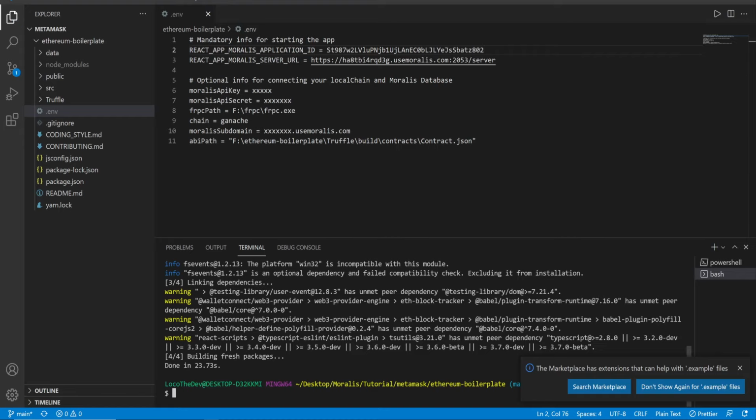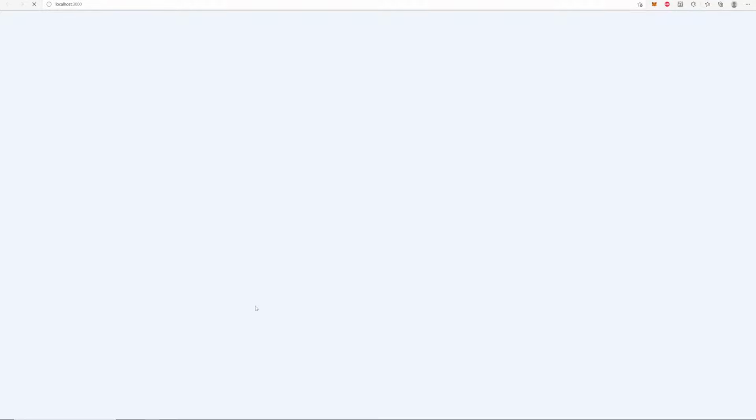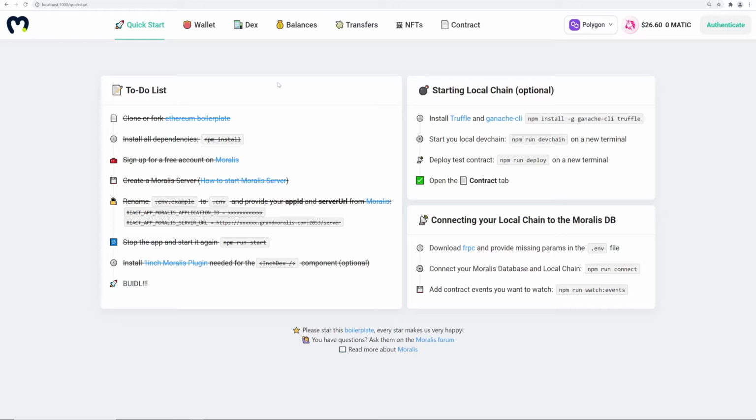And now we're ready to go, we can say yarn run start. This will start our React app. Now we have to wait a bit. Okay, our Ethereum boilerplate is now running.